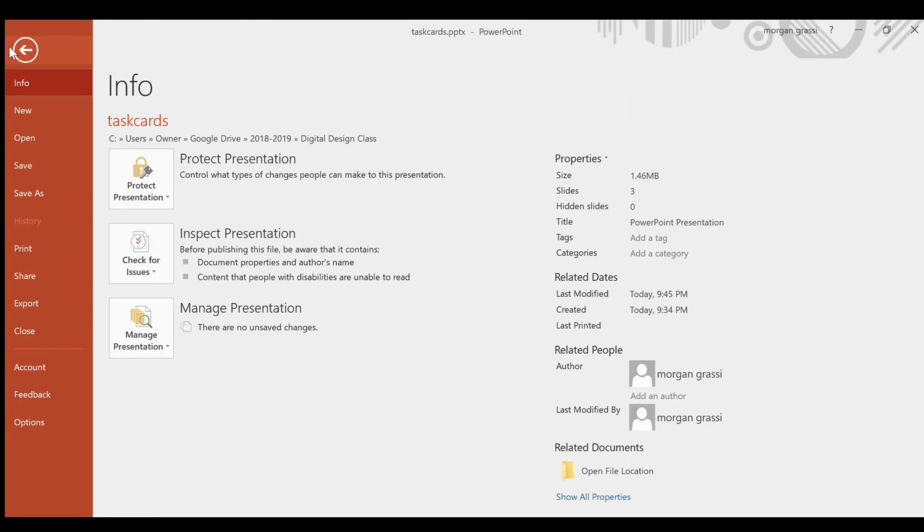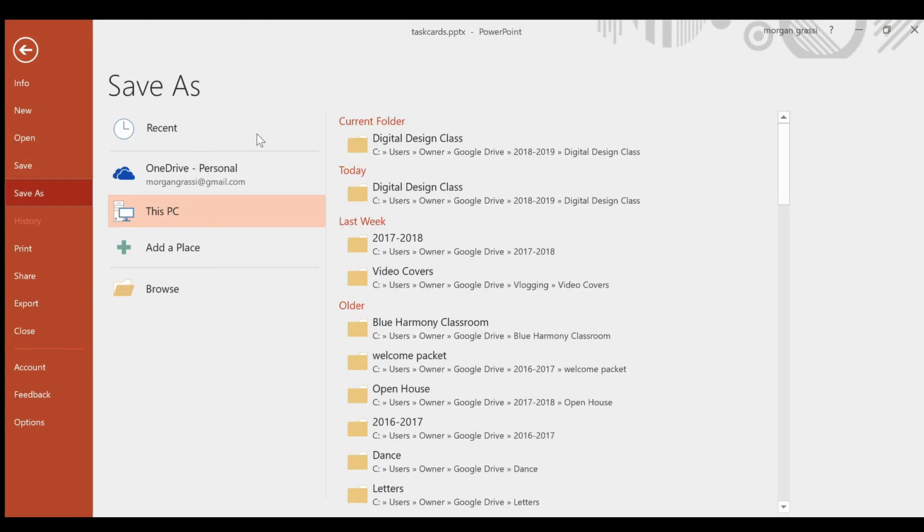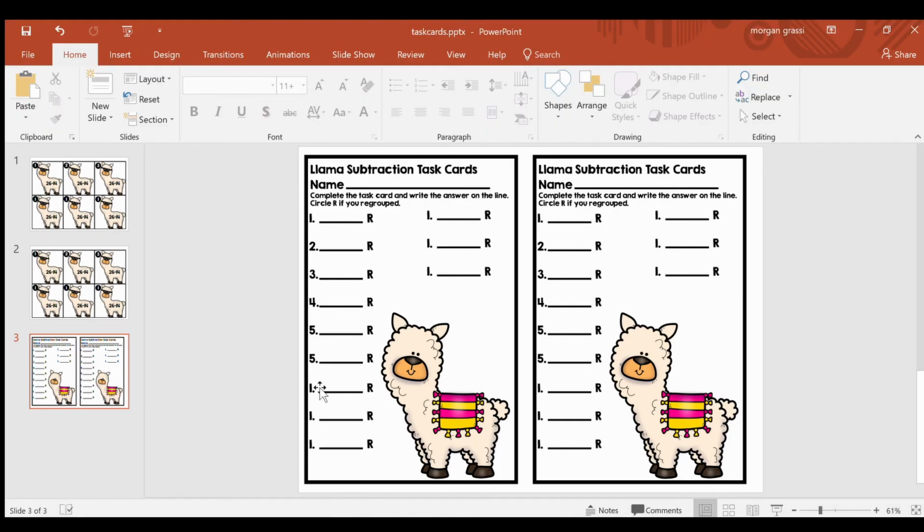So I'm gonna File, Save As, go back in the folder I want it, and instead of saving it as a PowerPoint, I'm going to save it as a PDF. I press Save, and then they pop on up here, and then you can print them anywhere or give them to anyone, like your coworkers, and they have them right there.